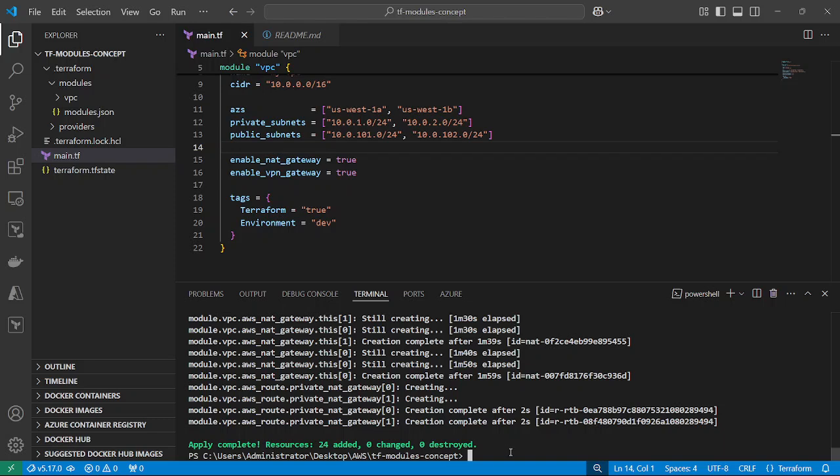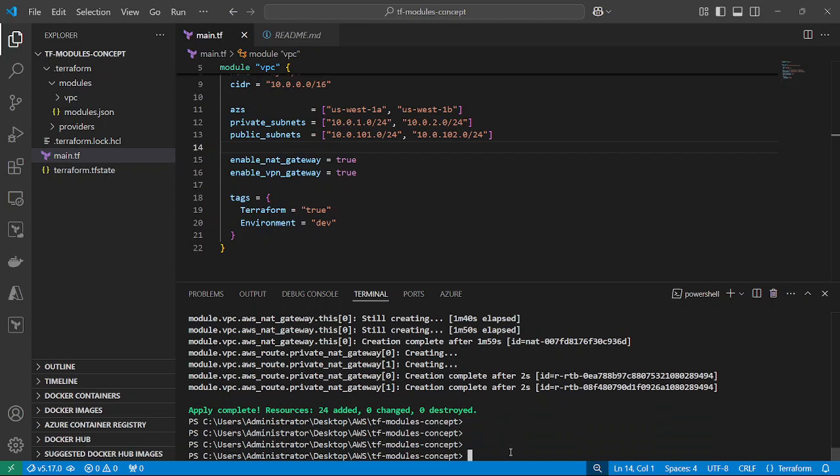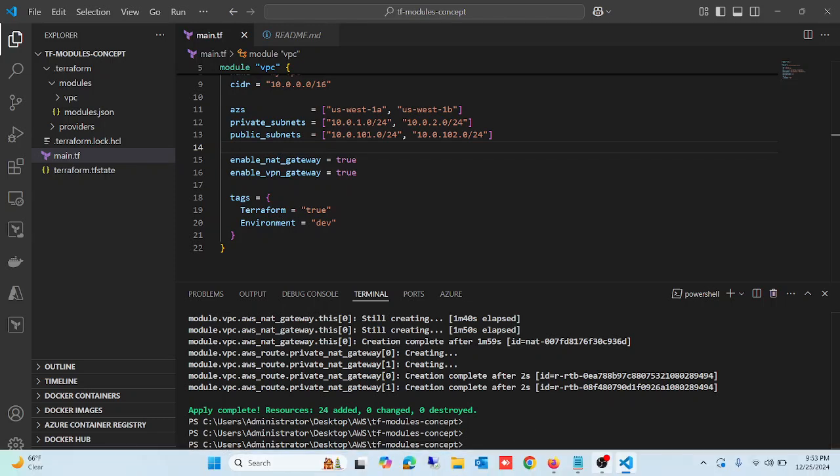So that's why this is the industry recommended professional tool, infrastructure as code Terraform, to deploy all these resources. So you see this is done.